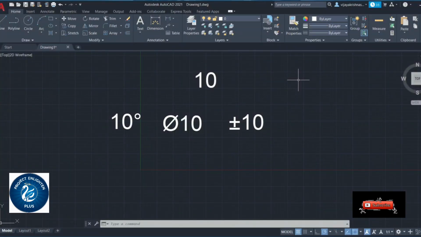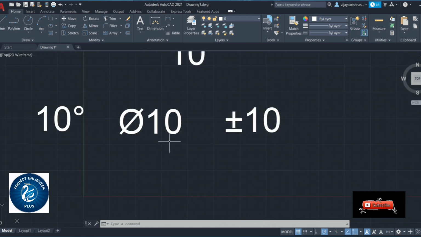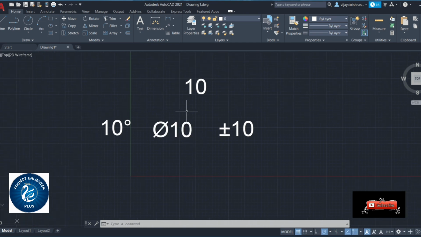So right now you are seeing on the screen this degree symbol, phi symbol and plus or minus symbol. And do you know how we will add these symbols in AutoCAD? So today I will explain how to add all these symbols in AutoCAD. This is a text, this is a multi-text.